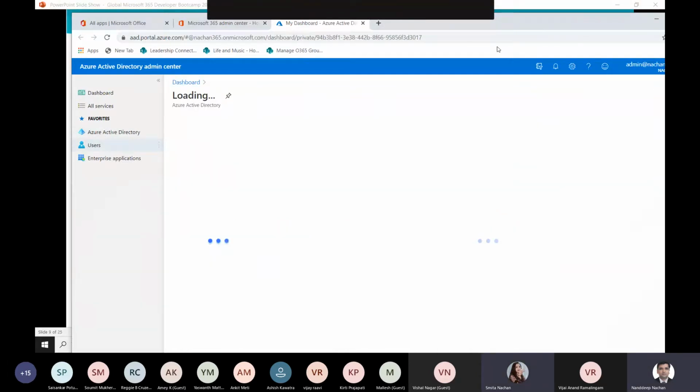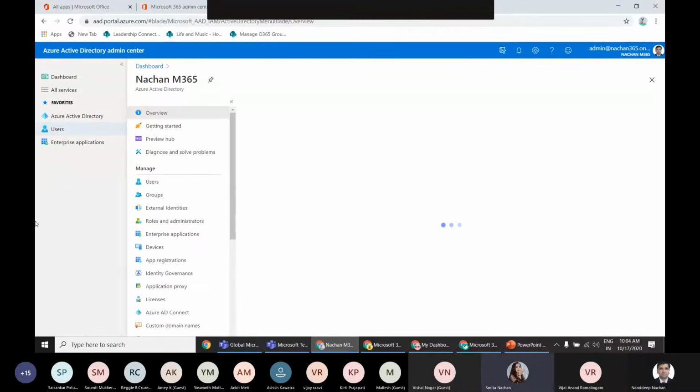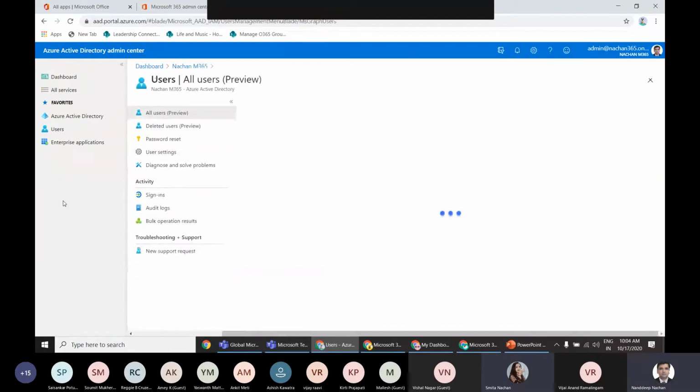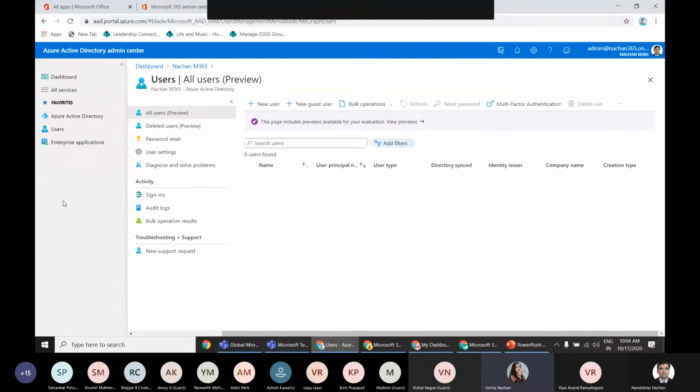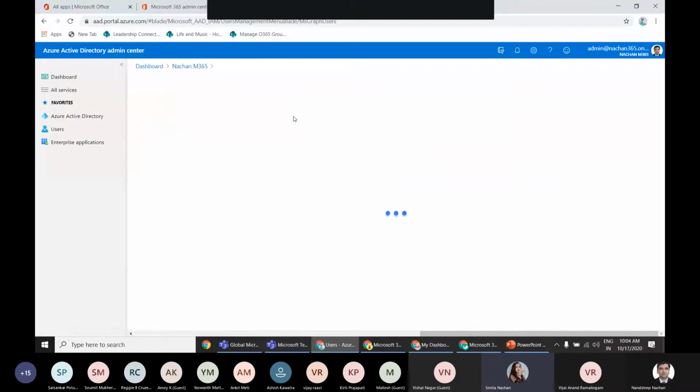let me go to this user tab. The internet is a little bit slow here. So from the user tab, you will be able to manage all the users. From here, you can create a new user or you can invite other external guest users. Let it open.